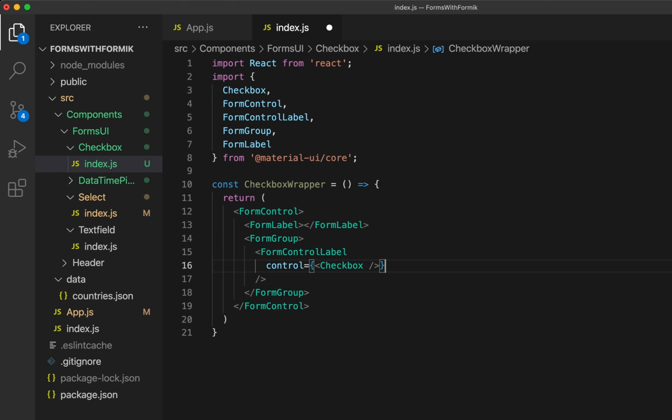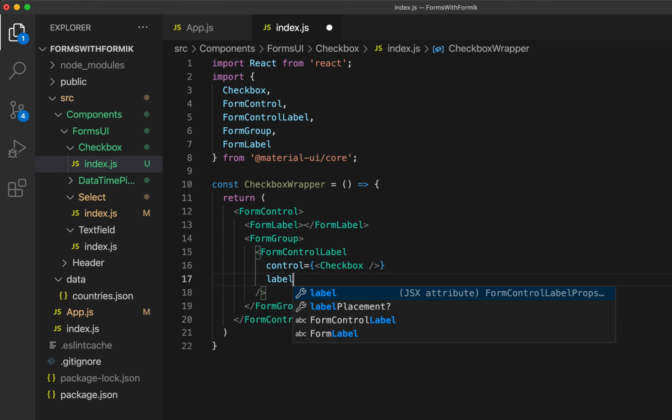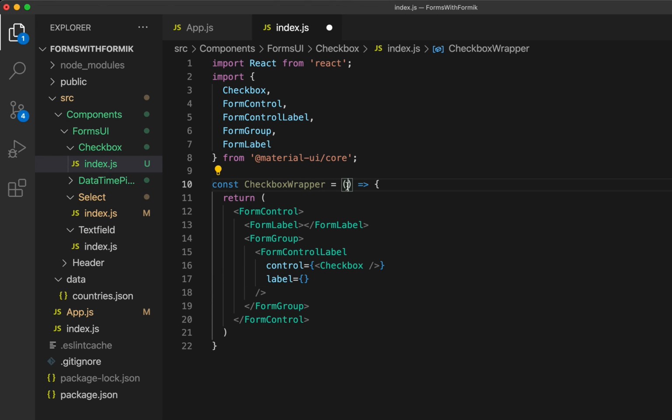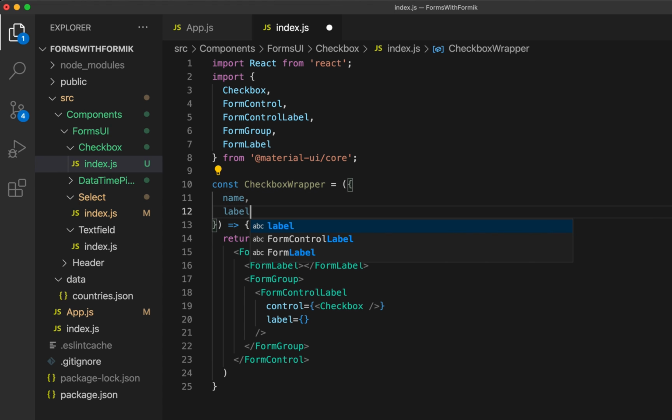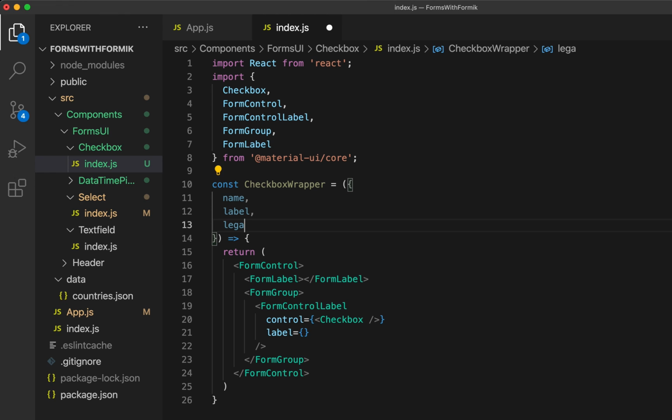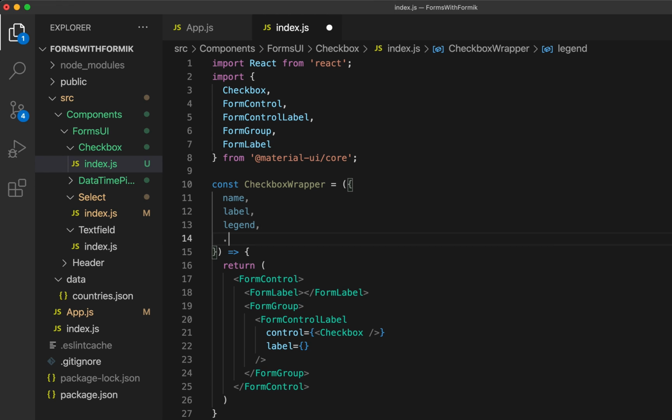And we're also going to render a label here, which we're going to get from our props. So in our props, we're going to destructure the name. We're going to destructure the label. We're going to destructure a legend. And then we'll just get any other props that are passed into the component. So again, for our label, we're going to pass in the label.